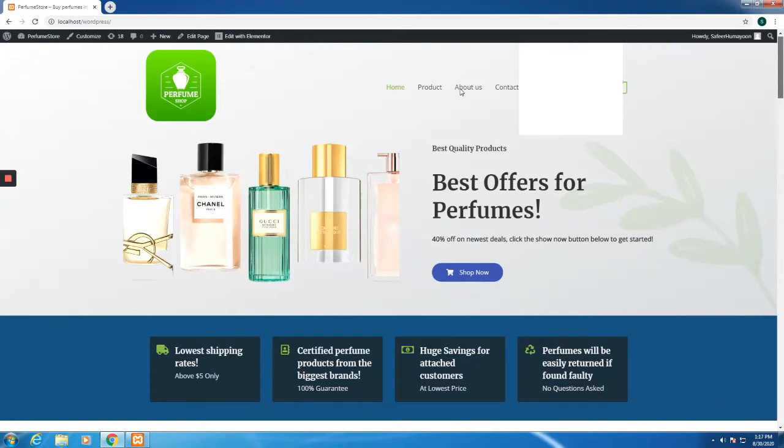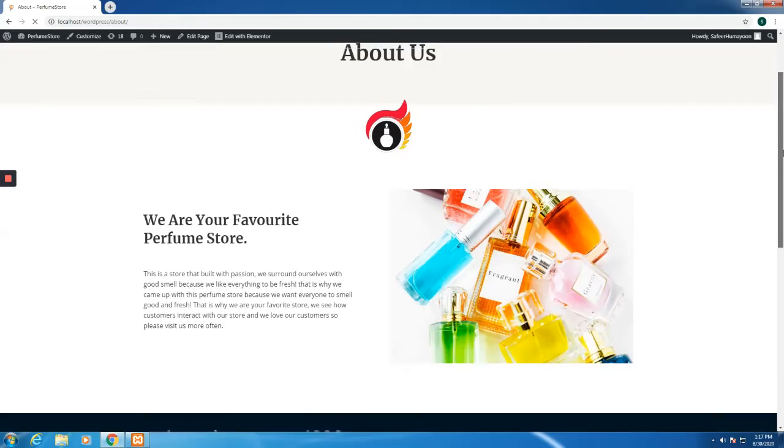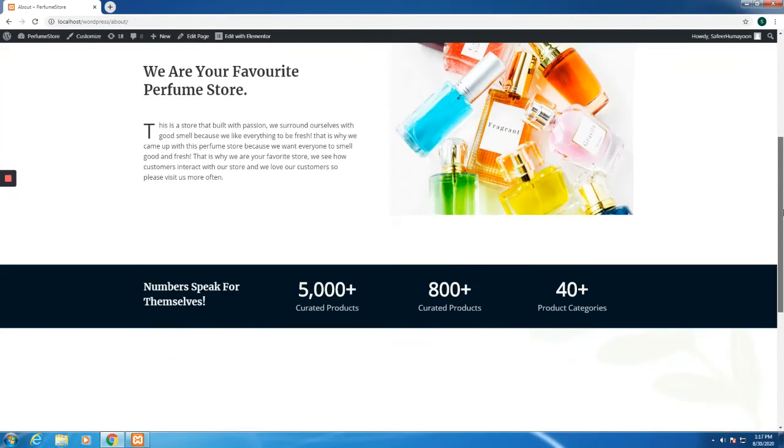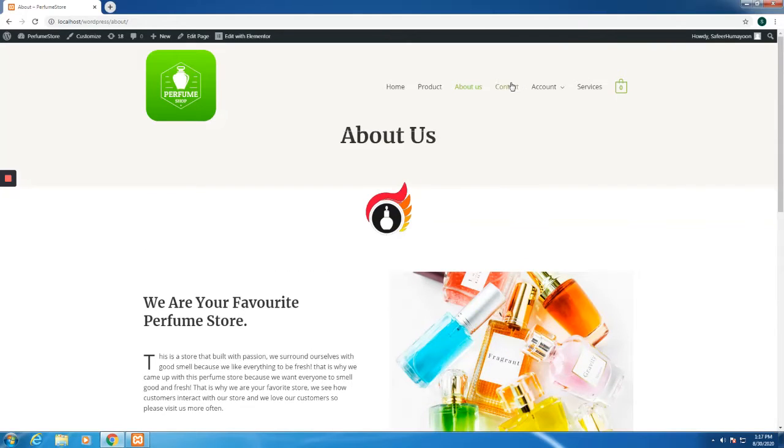Now I would show you the About Us section of the website, and basically the About Us section states what the website is about. This is just giving a basic overview on what the website is about, and the number of products and the number of product categories. Now onto the contact section of the website.